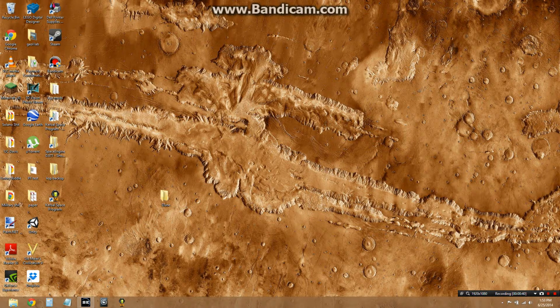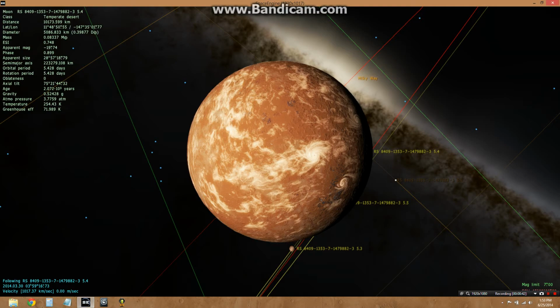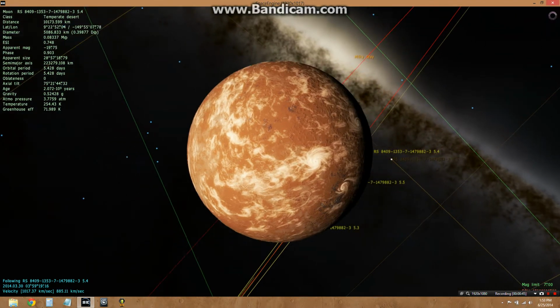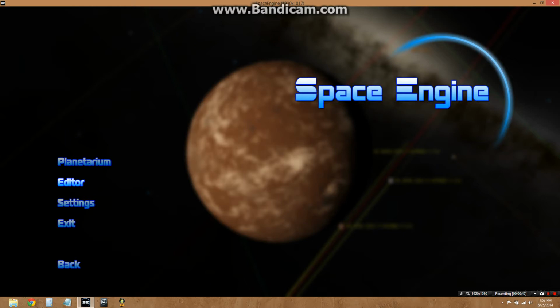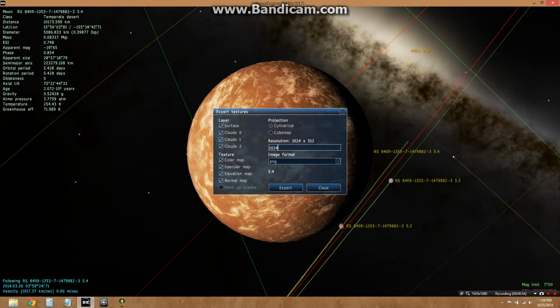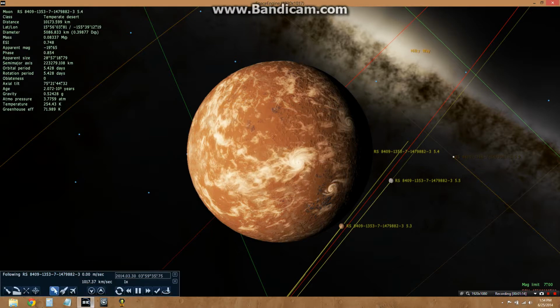And then go into Space Engine. I've already started it up and selected a planet. So after you find your planet, press Escape, go to Editor, Export Planet. And I use 2048 for resolution. It looks really good, and if I use anything higher, it kills my video driver. Click Export. Alright, we're done with that.